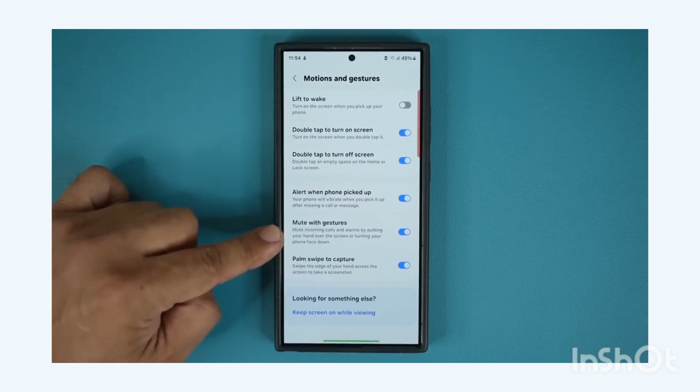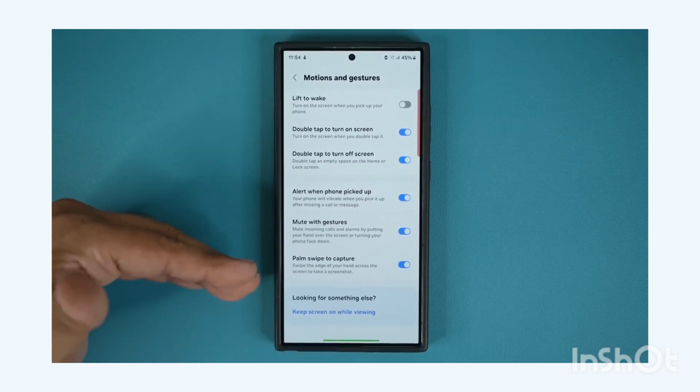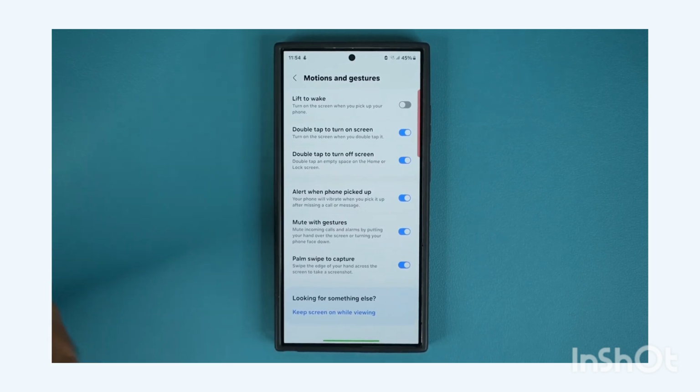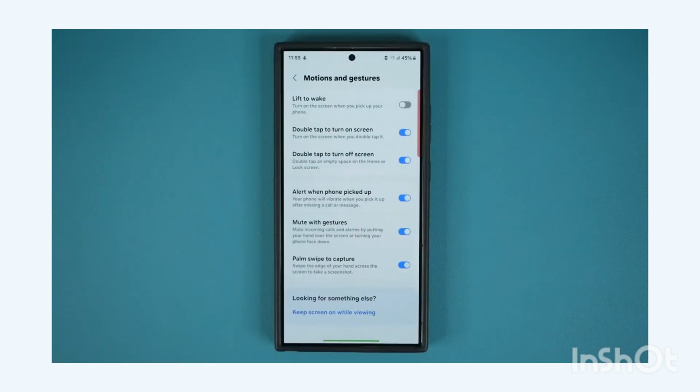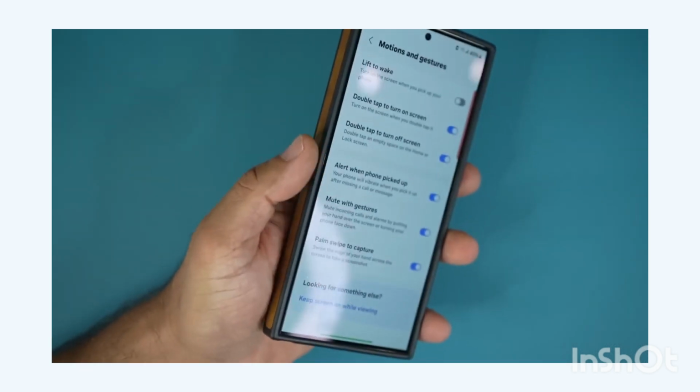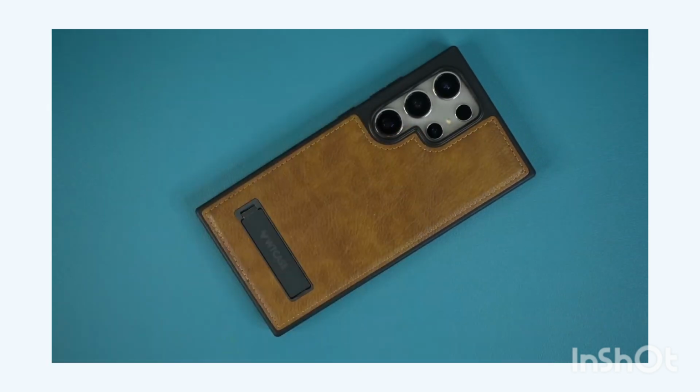So basically what happens is, let's say somebody calls me right now, or let's say I have an alarm that's about to go off. What I can do to mute that call or that alarm is either put my hand on the phone like this, and it's just going to mute it. But my favorite option is you grab the phone. If it's ringing, you just flip and it's going to mute the phone. That's how easy it is going to be.